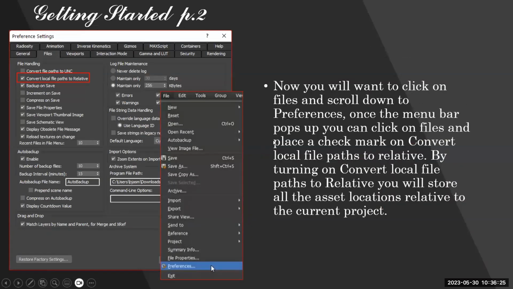Now you'll want to click on File at the top left and scroll down to Preferences. Once the menu bar pops up, you can click on Files and place a check mark on Convert Local File Paths to Relative. By turning on Convert Local File Paths to Relative, you will store all the assets' locations relative to the current project.